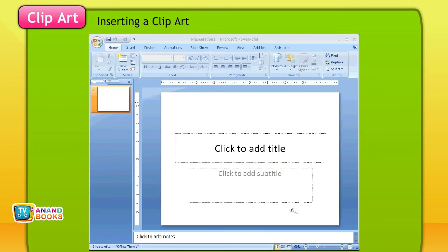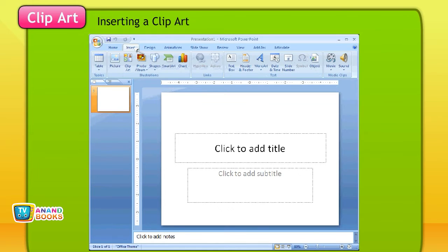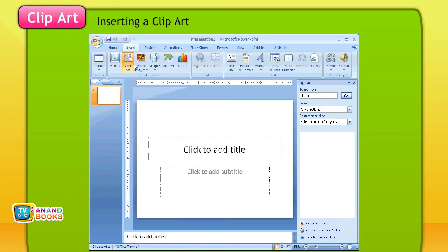Inserting a clip art. 1. Click the Insert tab on the ribbon. 2. Click the Clip Art button in the Illustration group. The Clip Art task pane opens at the right of the PowerPoint window.